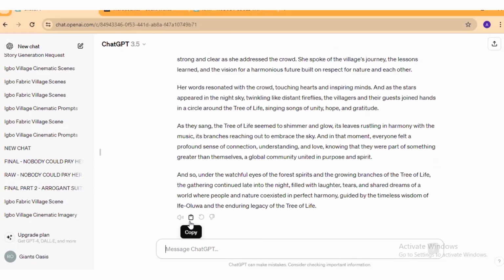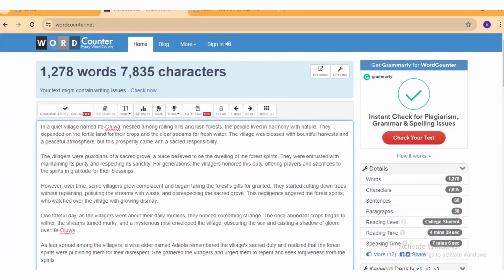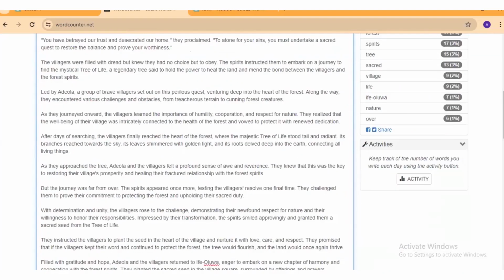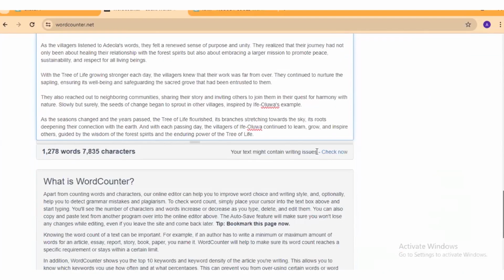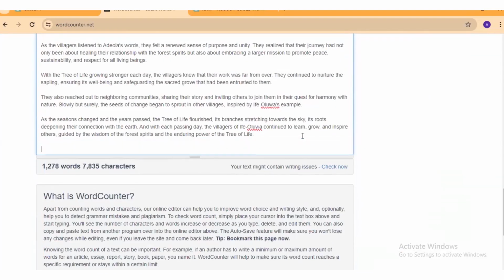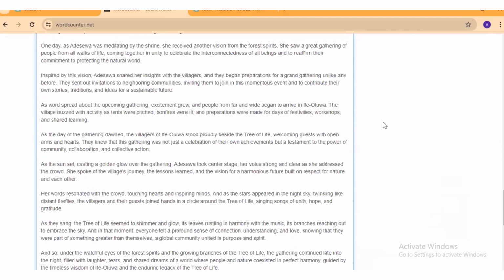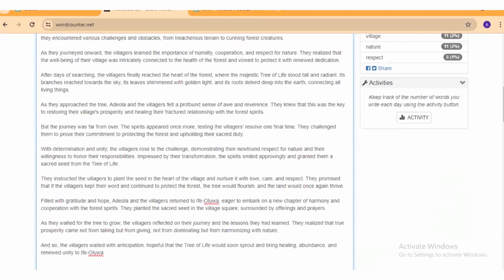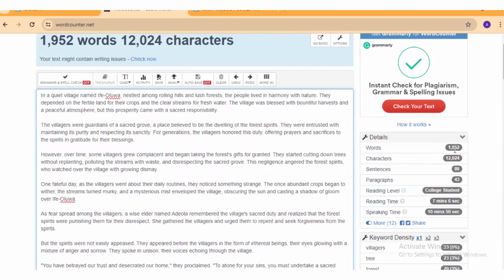Okay, so we go ahead and click on copy. Now that we've copied that, we go back to the word counter and add it to the already existing total number of words. So I'm going to go back to this place and paste it there. So we now have a total of 1,952.